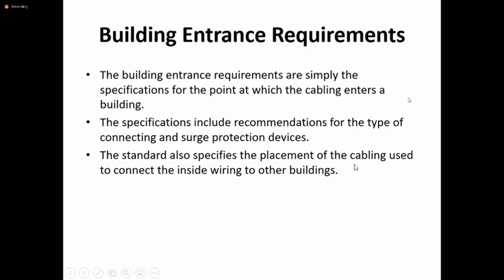Then also specifies placement of cabling used to connect the inside wiring to other buildings. Right. So this standard also has the information on how to place the cables which are used to connect the inside wiring to other buildings. So that means how the wiring should go out to other buildings, right?